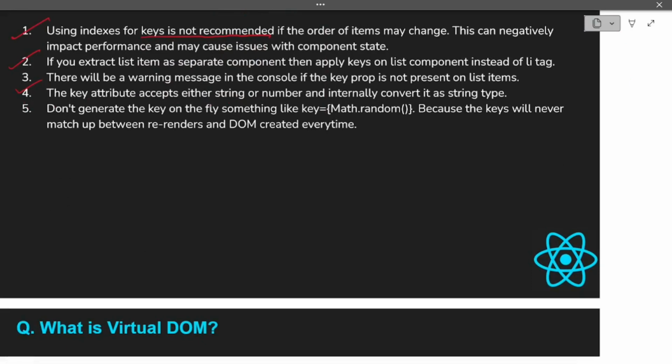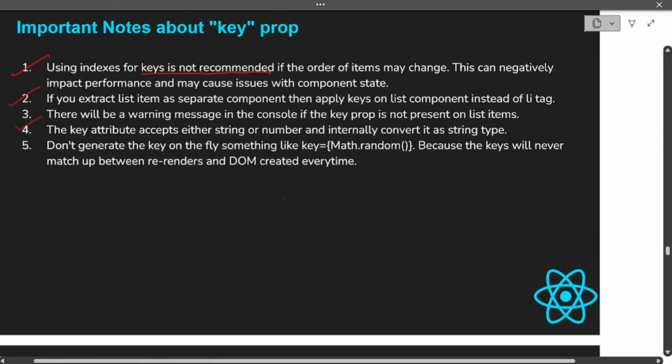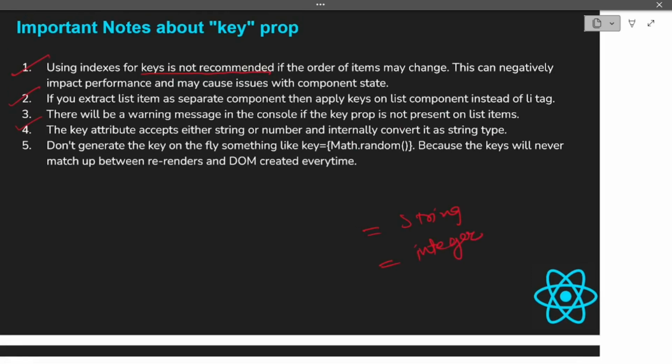So next is, the key attribute accepts either a string or number and internally converts it to a string type. So you can pass a string value or an integer value, it doesn't matter, but just make sure that it is unique. But at the end of the day, it internally converts an integer also into a string. So you have to remember that.